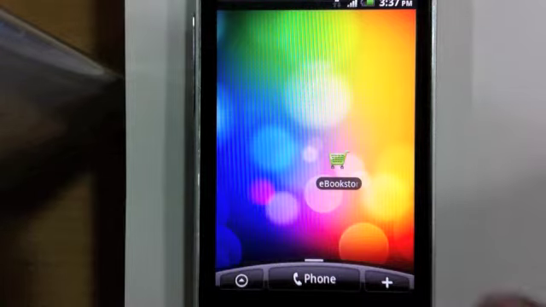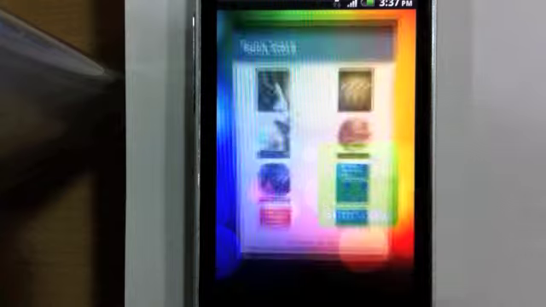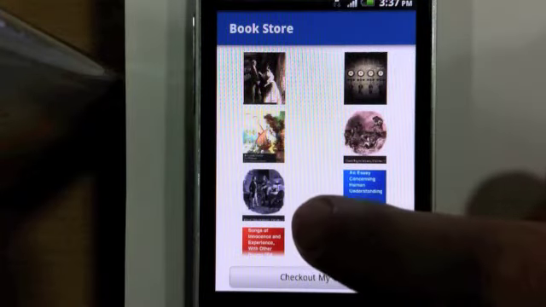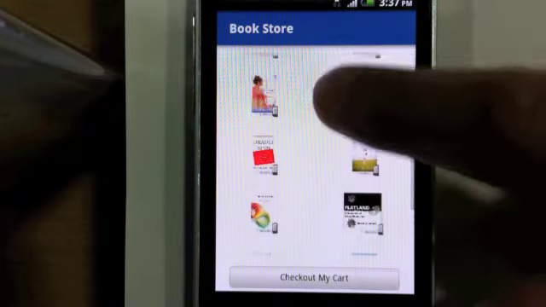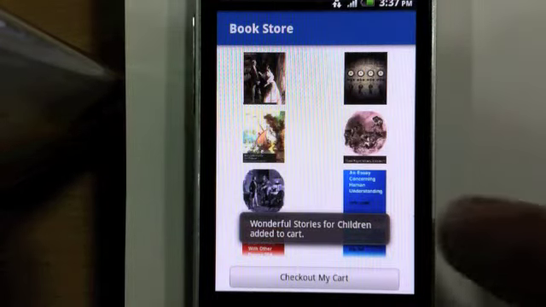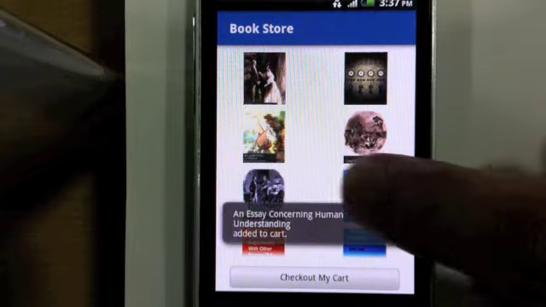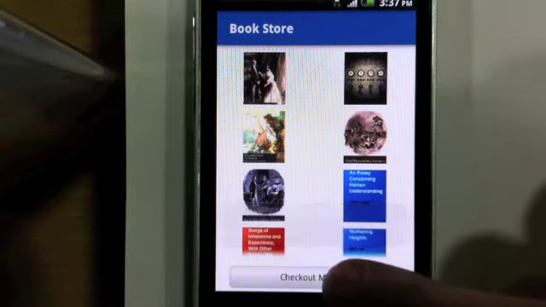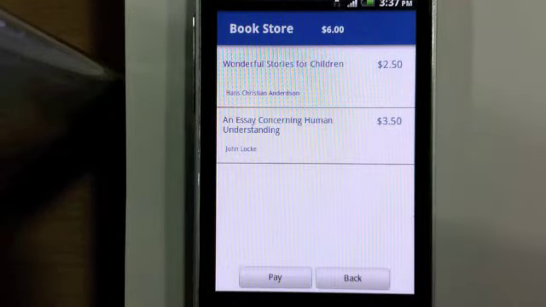Let us now start with the sample merchant app, a bookstore. Here we can scroll through a list of books, select an item, and long press to add it to the cart. Let me add one more book and then attempt to check out the cart. Here we see a pay option.